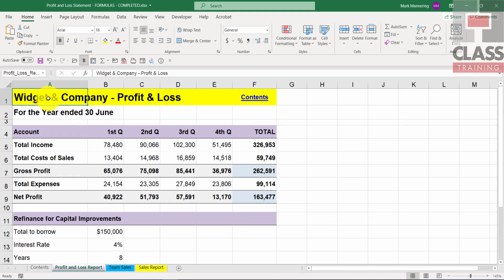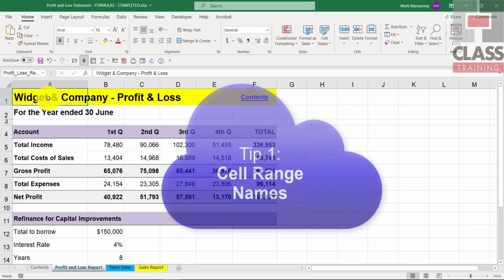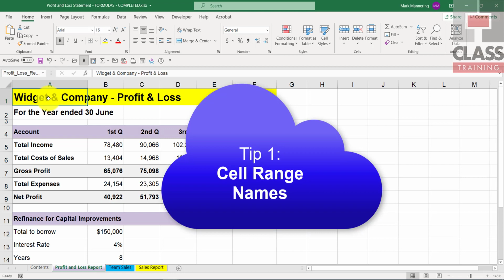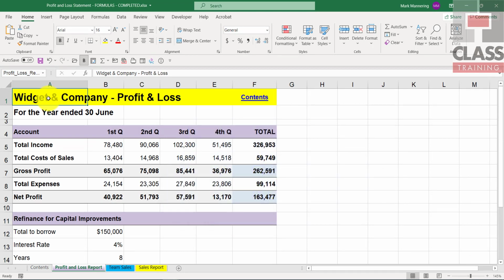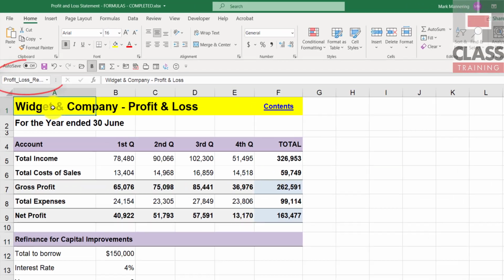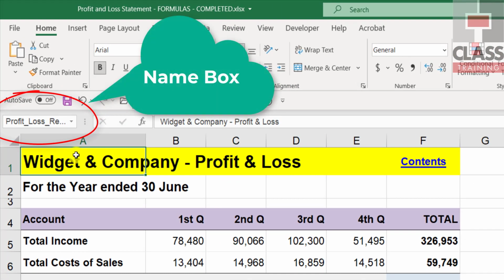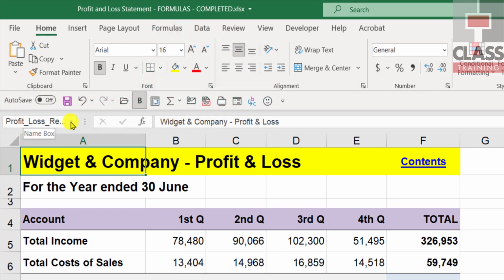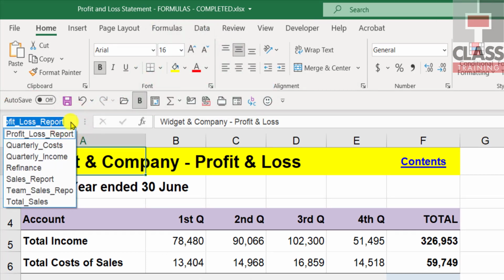The first way to do it is to use so-called cell range names. And I've already got it set up in my example here. Those cell range names appear in the so-called name box, which is in the top section here, just to the left of the formula bar. There it is there. If I click the drop down for the name box, you can see I've already set up cell range names that relate to the particular sections that I want to jump to.